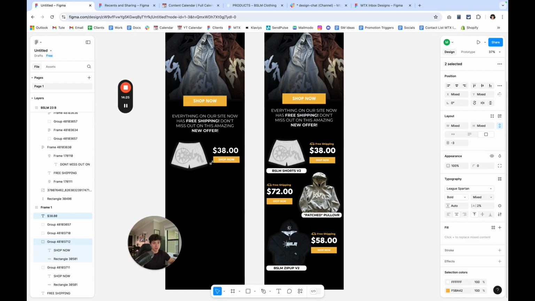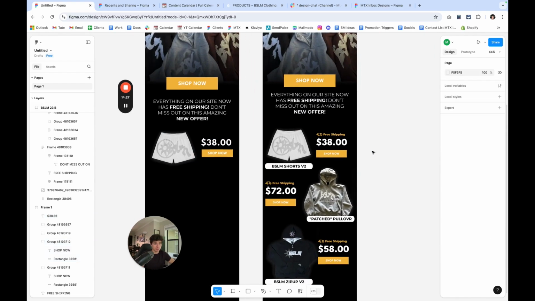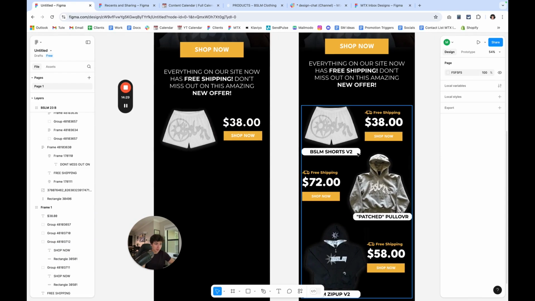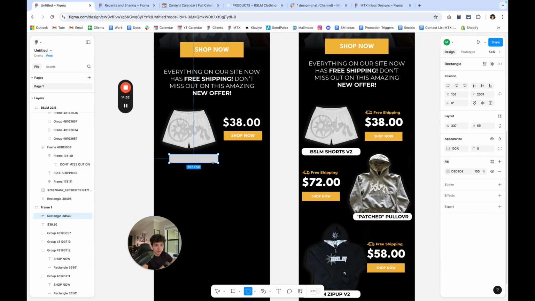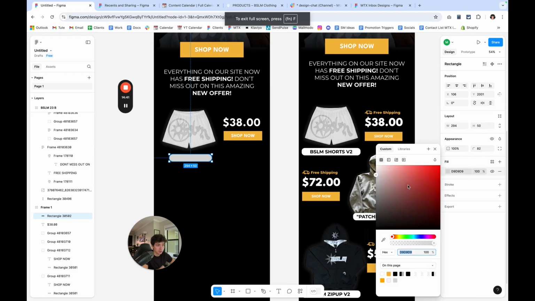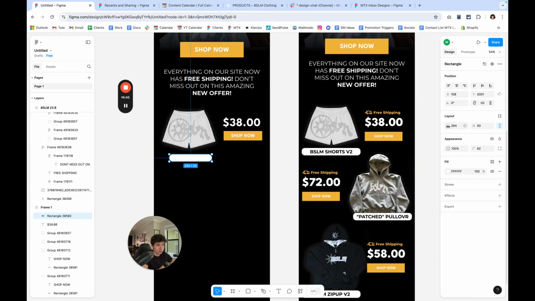Boom. And now for this section right here, it was a rectangle. Here is the edge, and then just make it like 82. Make this white and probably slightly bigger, like this. Put it under here.